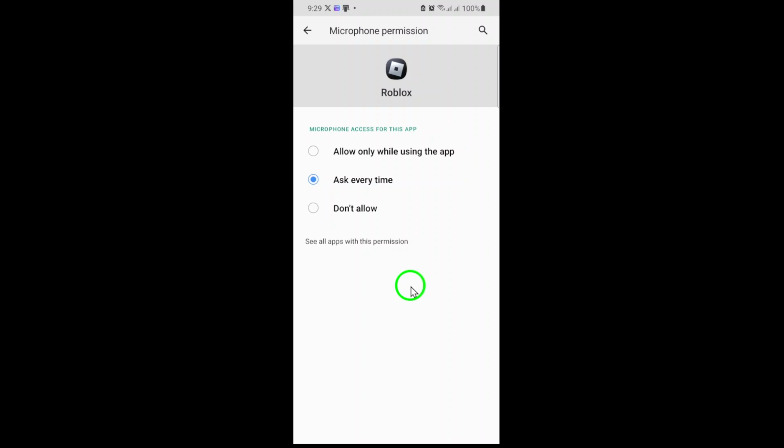This is a great way to maintain your privacy while still enjoying all the interactive features Roblox has to offer. If you ever want to change this setting, just follow these steps again and pick a different option. Remember, keeping your app permissions up to date helps you stay safe and in control of your device.